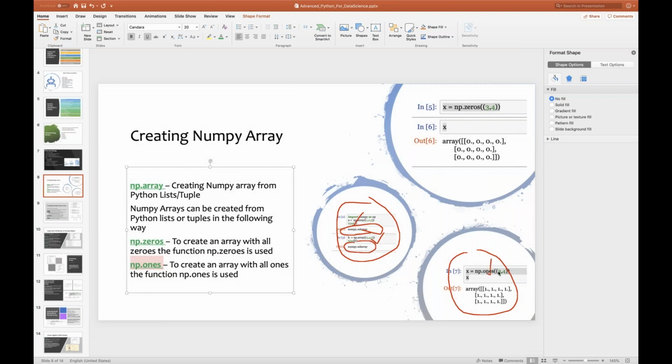I said 3 comma 4, which means 3 rows and 4 columns. So 1 2 3, like that. 3 comma 4, again I asked for zeros. So 1 2 3 4, we have 3 rows and 4 columns. This is how you create multi-dimensional arrays, or an array with whatever number you want. Okay, let me go back to the pointer.